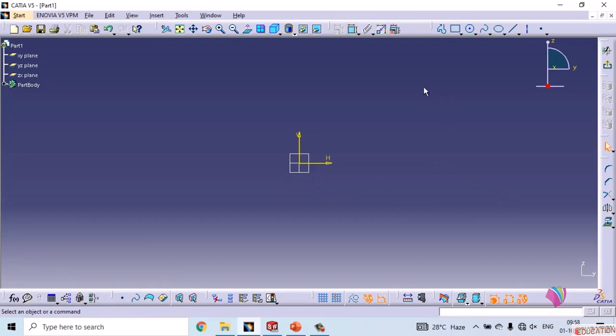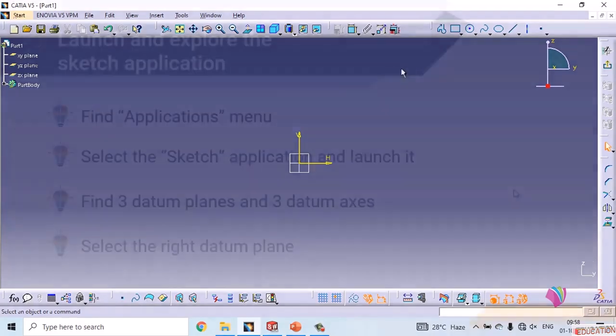In CATIA, you can see the toolbars have changed. These are the new tools that have come. This is the profile tool, rectangle tool, circle, and so many other tools have come instead of the solid modeling tools which we had got in the part design interface.